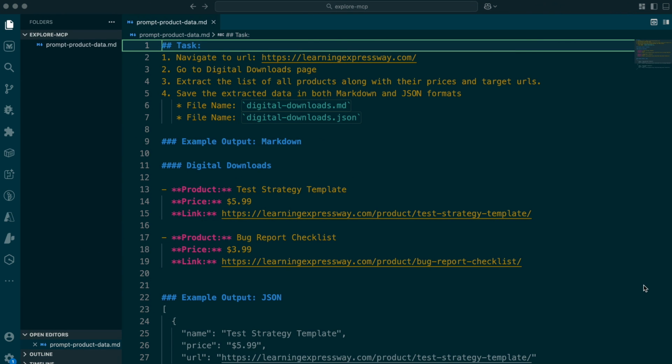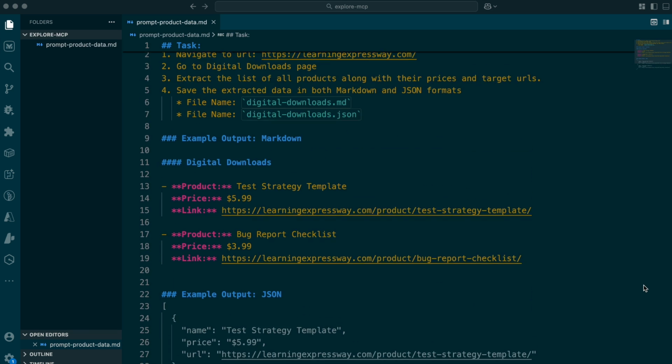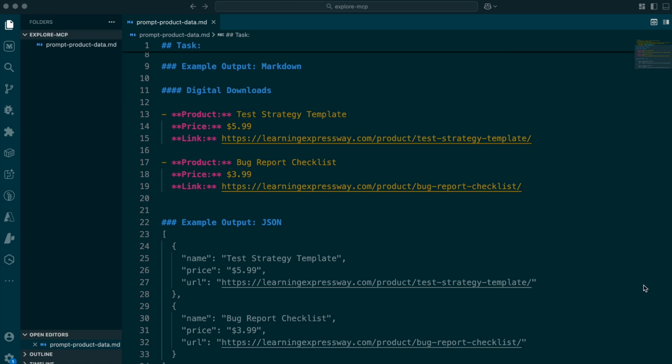Here's the prompt file I'll be using. Navigate to the URL learningexpressway.com. Go to Digital Downloads page. Extract the list of all products along with their prices and target URLs. Save the extracted data in both Markdown and JSON formats. I have also included the output file names and example structures for both the Markdown and JSON files.